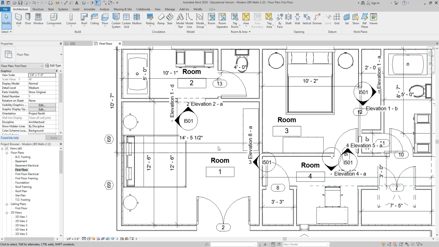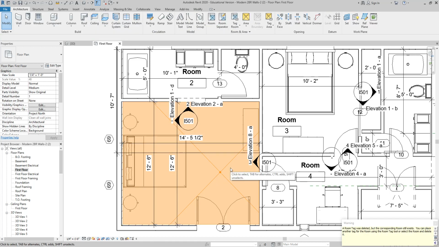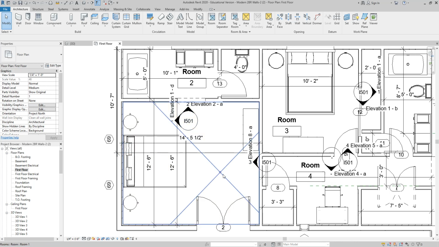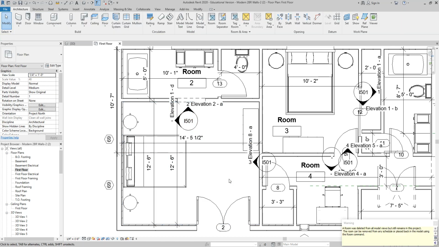Can you guys figure out how to completely delete a room? Can you guys try that? So in this room 1, can you see if you can delete everything it takes to get rid of that room? And in fact, I'll show you because you haven't done it before. But first, you would delete the tag. Okay, it's warning you that the tag's gone, but the room is still there. The second part would be to find the enclosing boundaries of that room and delete this. Now the room is completely gone.